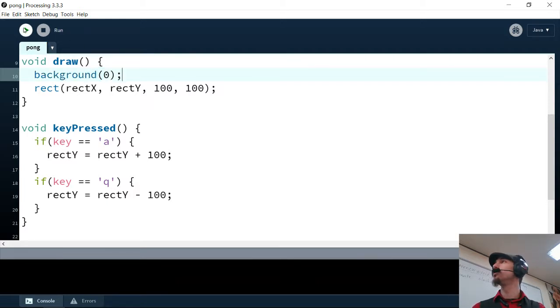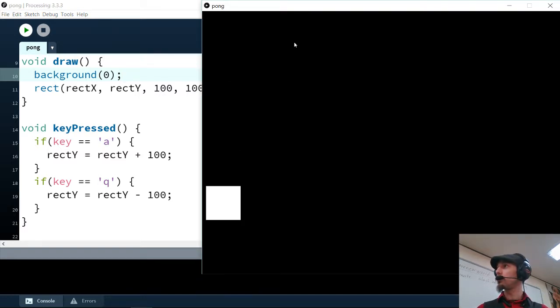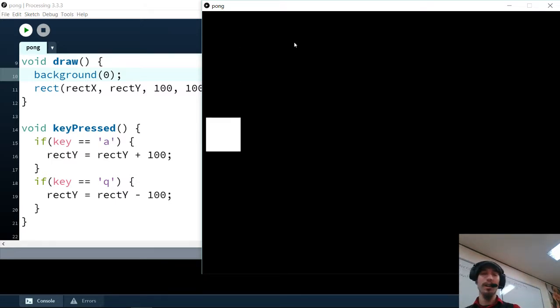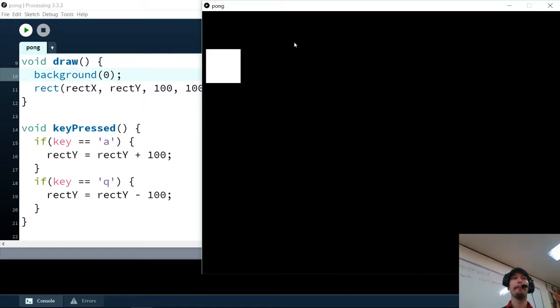Oh, they really changed that. Oh, crap. Or no, that's 100. That's right, because that's how big it is. Okay. They didn't change that. Then you have a very skinny rectangle.